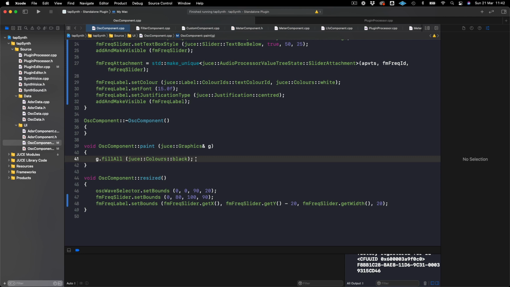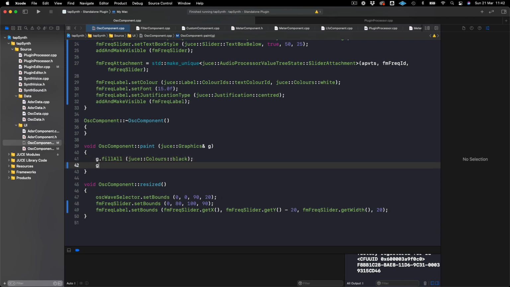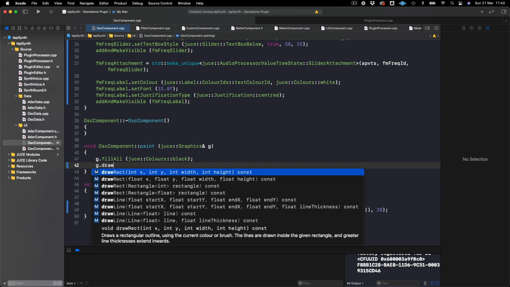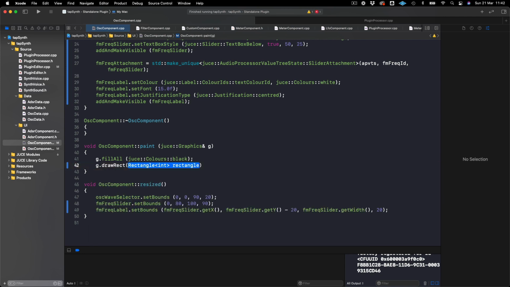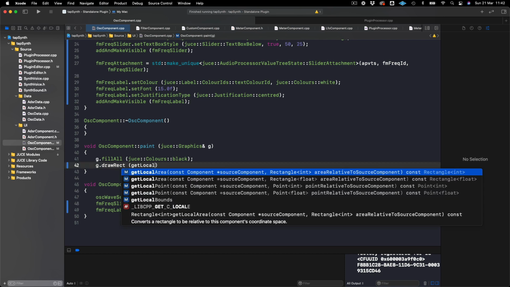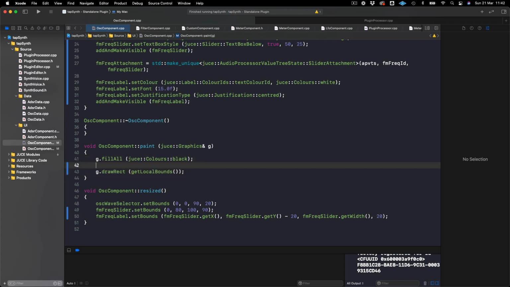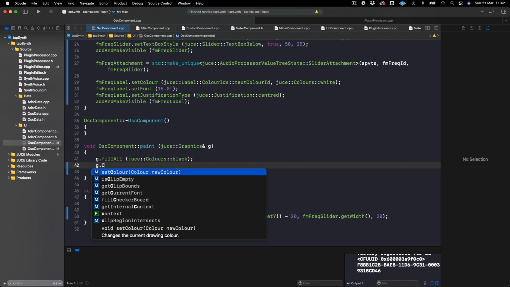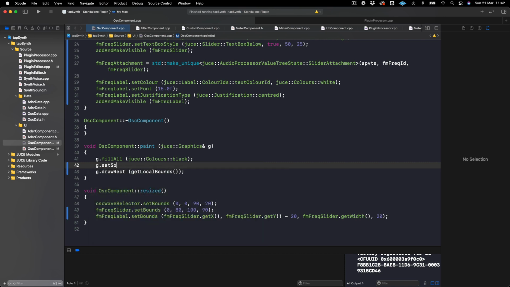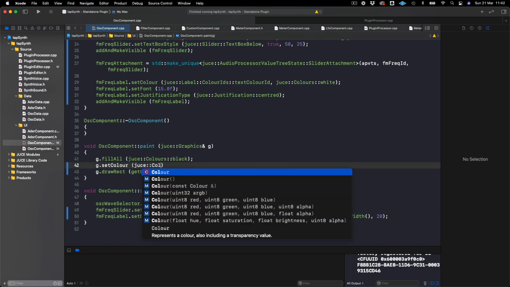Well, that's not very good because it's not actually going to show the box. And sometimes, I'll show you what I mean here, right? So if I do g.drawRect, I'm just going to draw a white rectangle around the bounds of the whole component, and you'll see what I mean here. So we could say getLocalBounds, I believe, and I'm just going to set the color to white. So g.setColour, not solar, setColour, and juce::Colours.